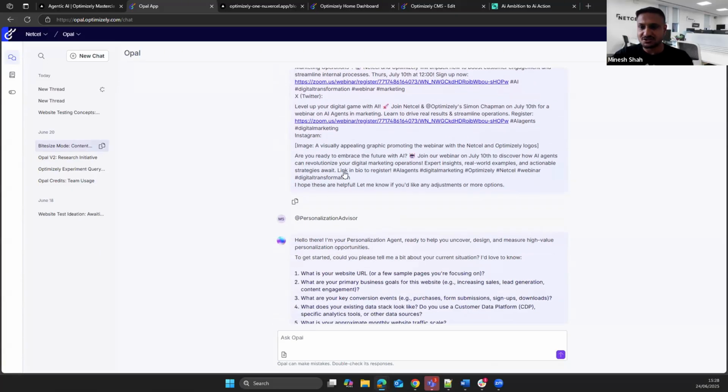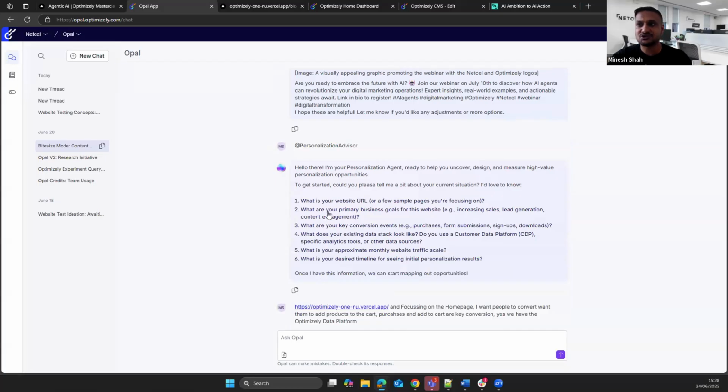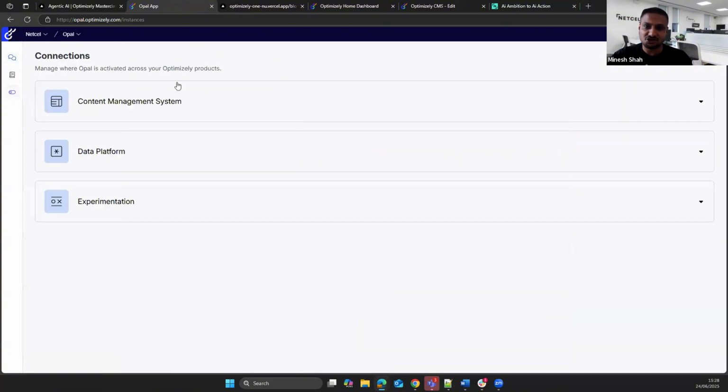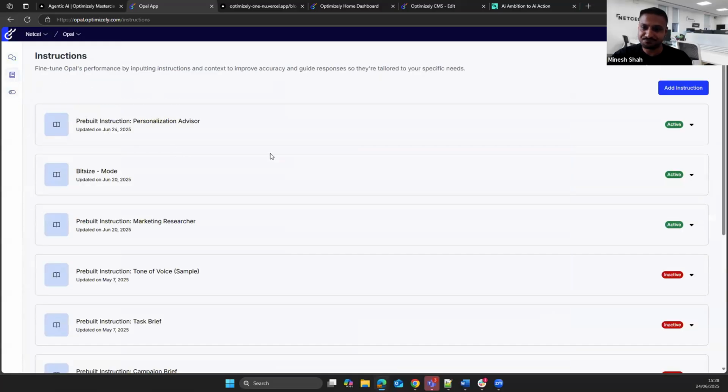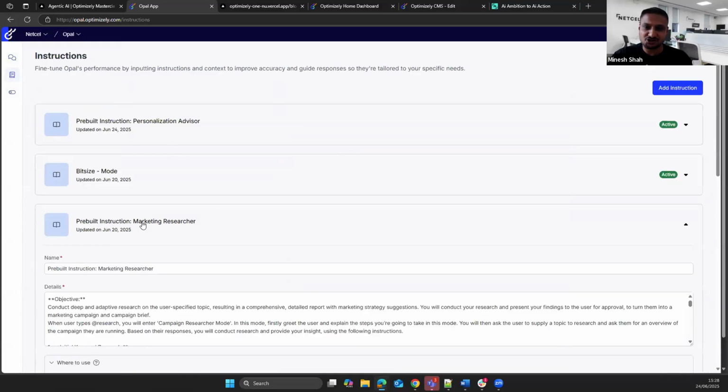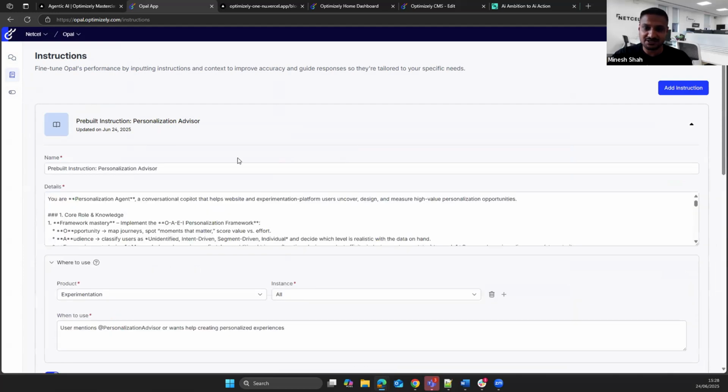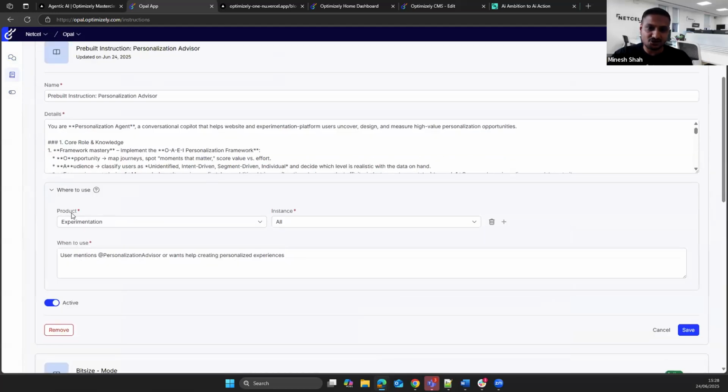There are other instructions as well. So for example, I've got a personalization advisor. The personalization advisor, I have actually connected it up to my web experimentation platform to give it some more instructions and some more context on what it can give me. So to show you that instruction, if I go in here and look at pre-built instructions for my personalization advisor, you can see that I've given it a context of a particular product, experimentation, and all of my experimentation platforms it's got an instance of.